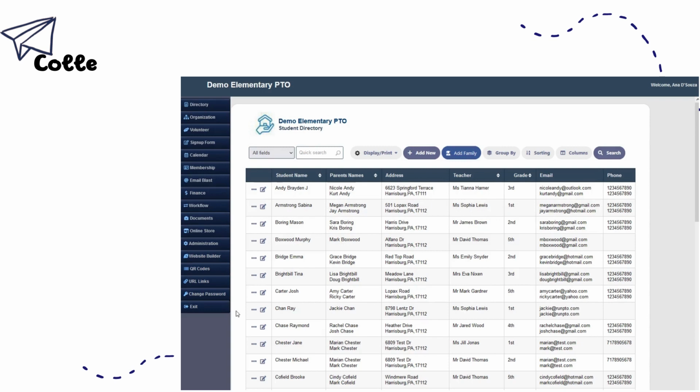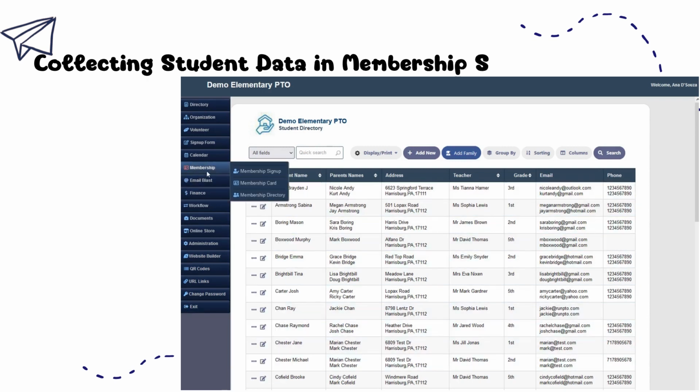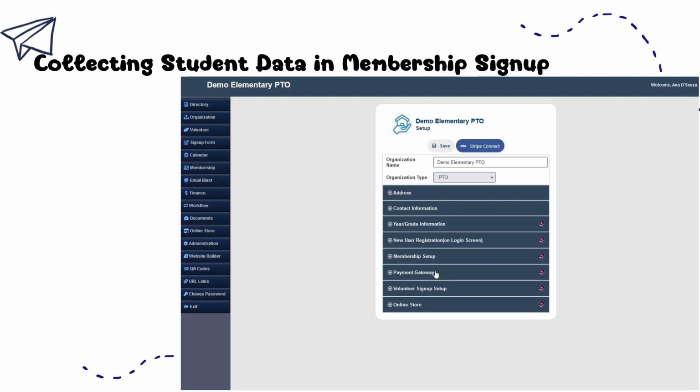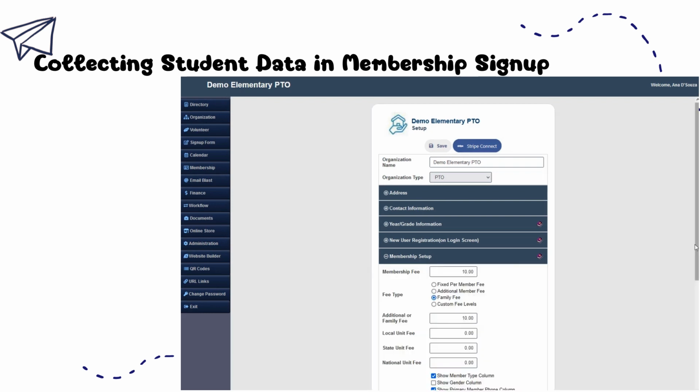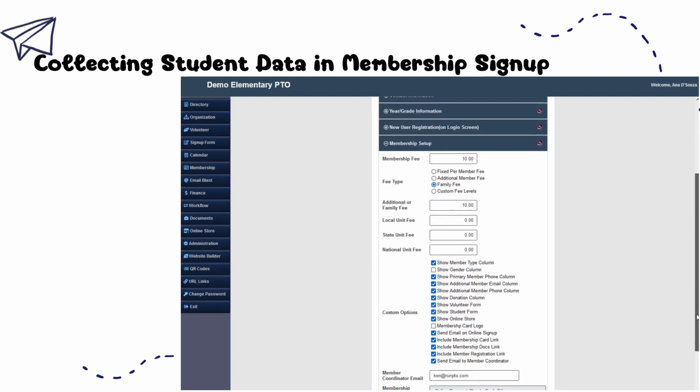You can also collect student information for the student directory at the time of membership signup. That is, if you are using the Membership module. Let's take a look at the membership setup in Setup and Administration. In Membership Setup, you need to have the Student Form option enabled. Go to Show Student Form and check it.